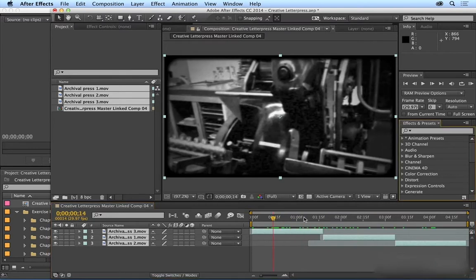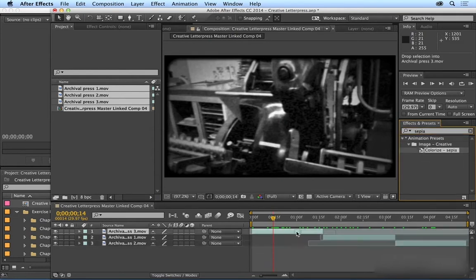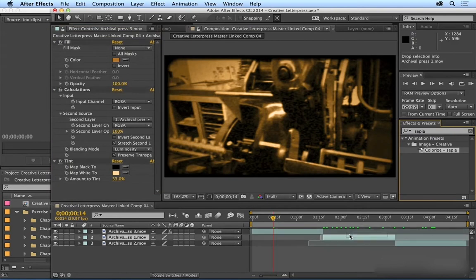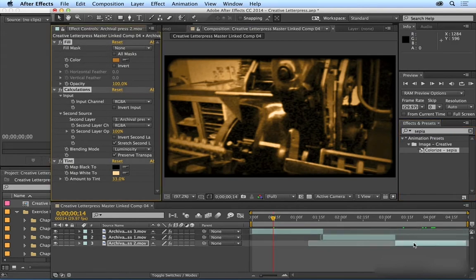And here we go, our 3 archival shots, and we can add anything that we want to them. So I'm just going to add a very obvious preset here. Let's see what After Effects has in terms of sepia tone. And I'll just drag that on these 3 clips. Notice there's a ton of parameters that I can change. I'm not going to worry about that for now because what I want to show you is how Dynamic Link works.